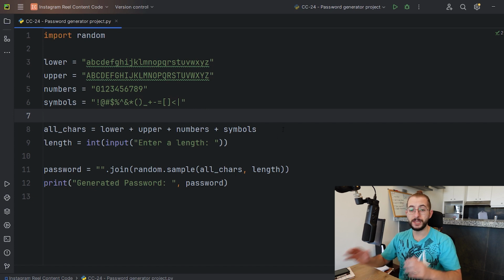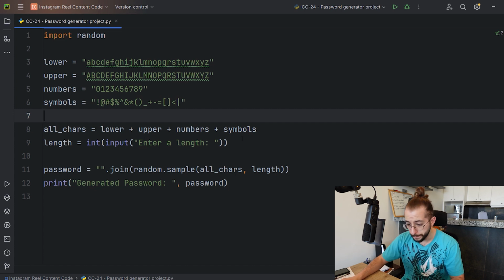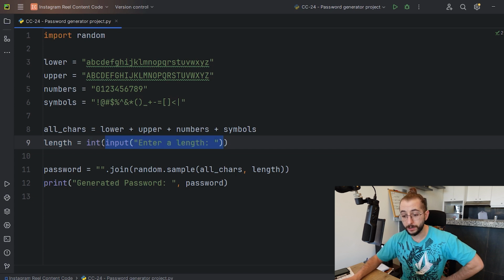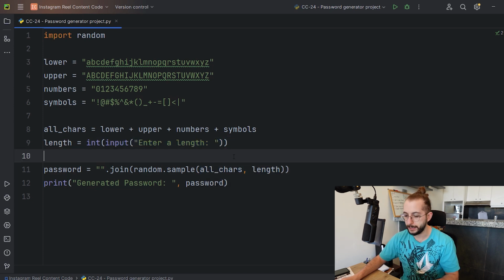Next, what we do is we take all of these, the lower, upper, numbers, and symbols, all of these strings, and we concatenate them. Whenever you are adding up strings together, you are concatenating them. Then we ask the user for the length. You'll notice that whenever we get an input in here, we are converting it into an integer. Why is that? Well, because whenever you get an input from the user, it's a string. And of course, we will want to be using this length later on in the sample, so we decided to convert it into an integer.